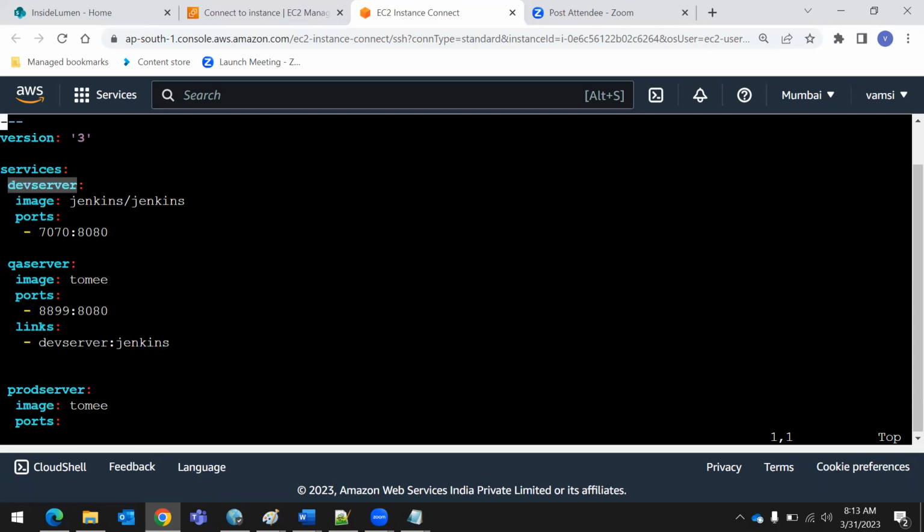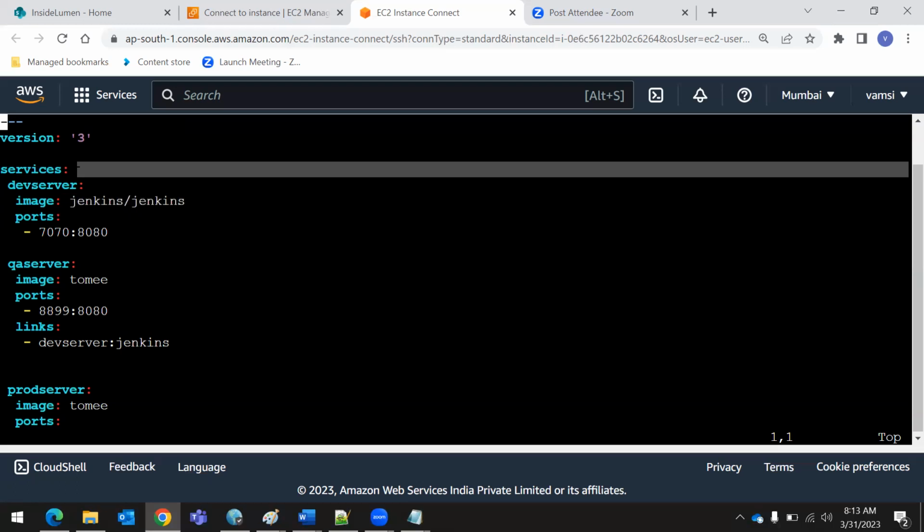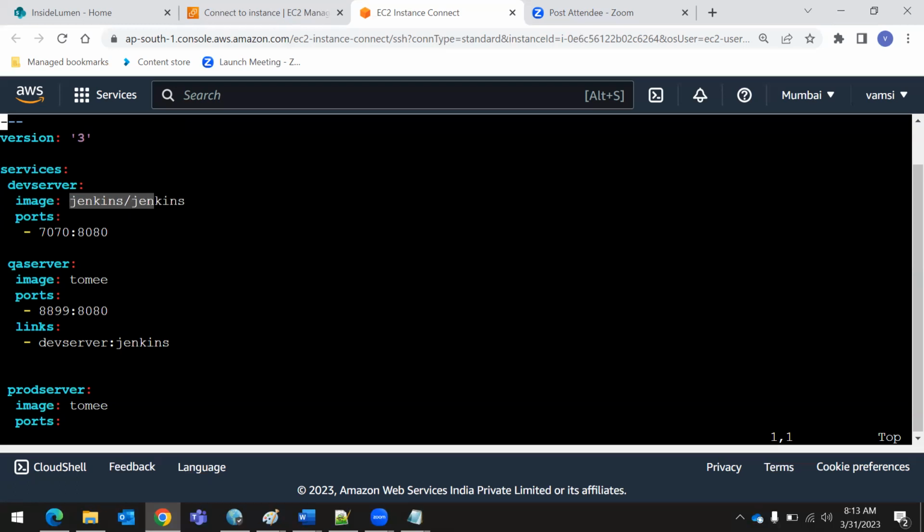So the container information we are providing here. How are we creating the container? If we want to create a container, definitely we should mention the image name, from which image we are creating the container. So this dev server container is being created from the image called Jenkins/Jenkins. Then what port number are we assigning to it? We are assigning the port number 7070.